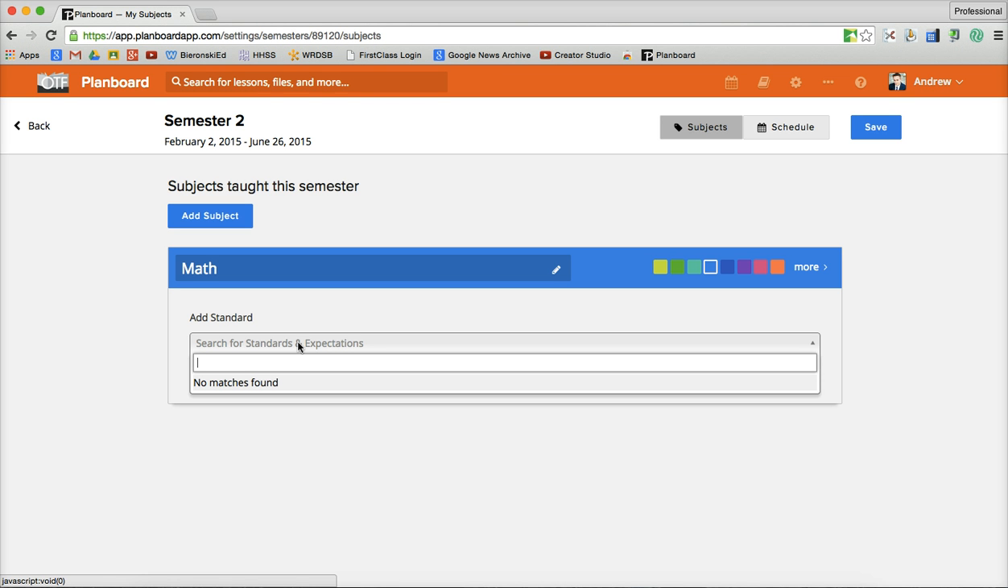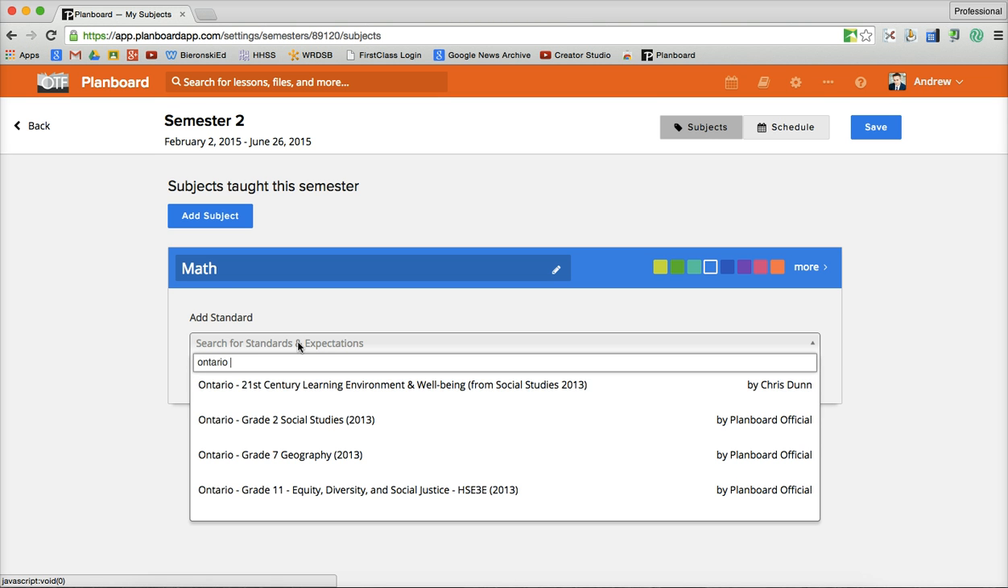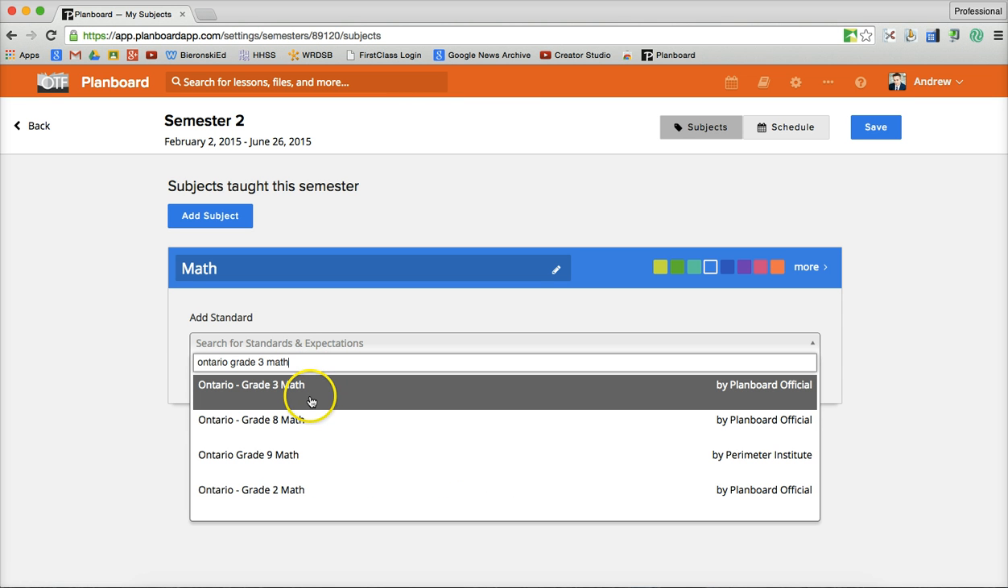Because they have such a large database, when you're searching it, I recommend starting off with where you're looking for. So I'm going to start off by typing in Ontario. I'm going to go grade 3 math. I'll see it pops up here. You'll see it says Planboard Official. That means it's actually been put in and certified by Planboard as being correct.